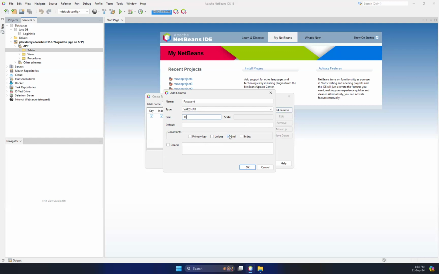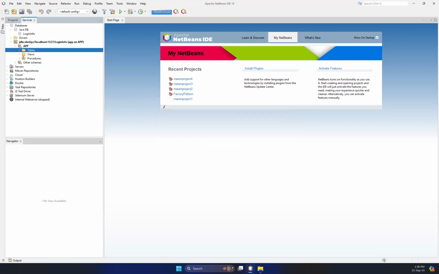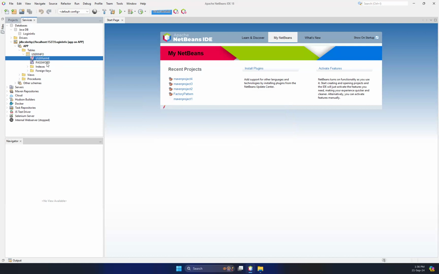Here, if you select null enabled, that means it can have null values. Therefore, I don't want null values enabled, which means you need to have a password. Click OK. Now we have a username field and a password field, only two fields for this table. You can click OK. Now you will see a table created, user info. For that table, username and password fields are there. Username is varchar 10, primary key, and the password is varchar 10.